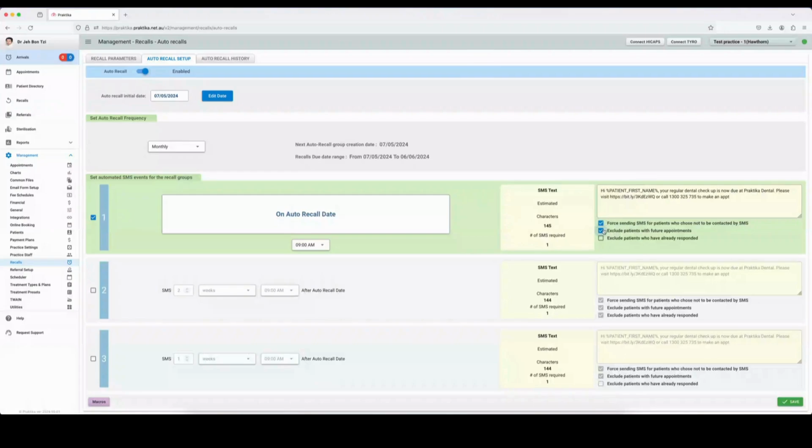Now we've got 3 options along here. You can send SMSs to patients who've chosen not to be contacted by SMS, if you wish. Exclude patients with future appointments. I always recommend this so you're not sending text messages to people who have already got something booked in. And exclude patients who have already responded. It doesn't apply to the first text message, but for the additional ones, you can exclude sending another SMS to them if they've already responded before.